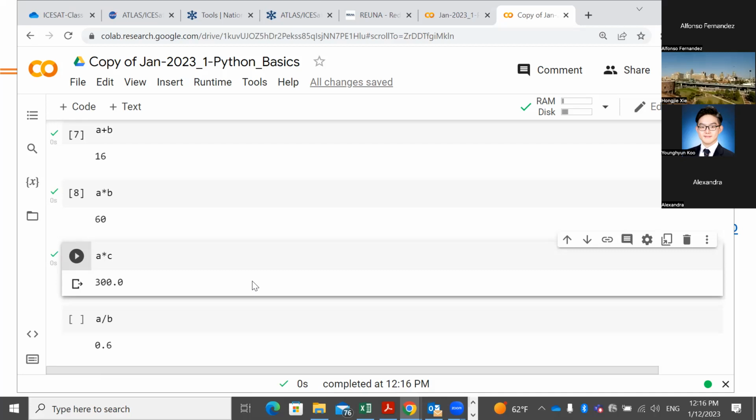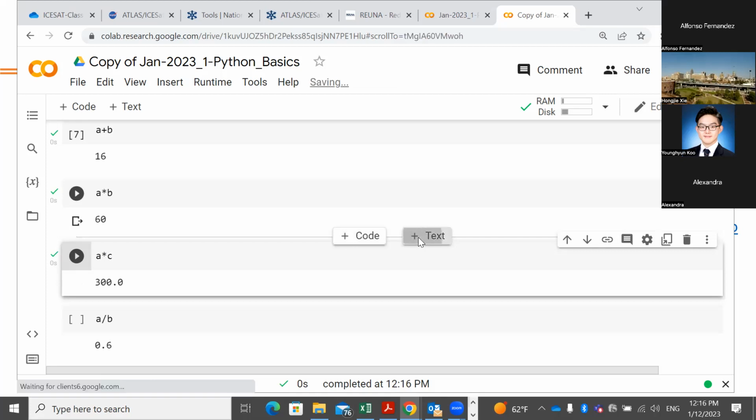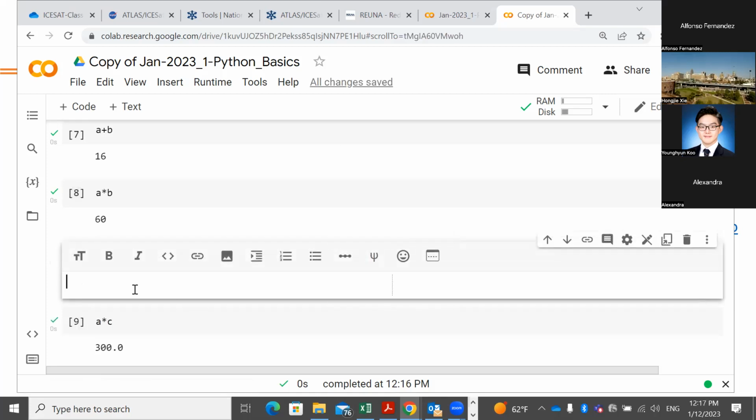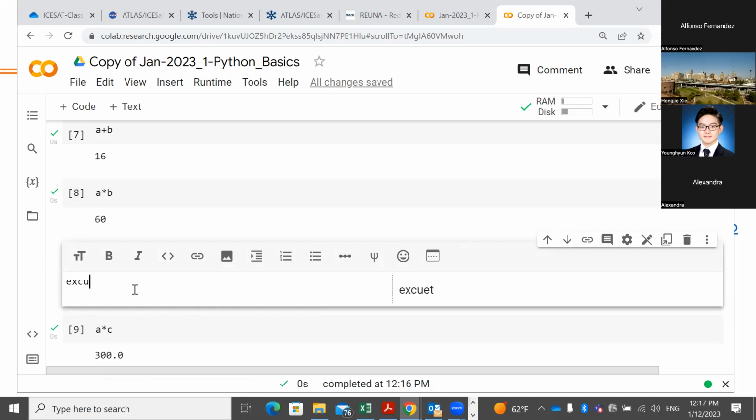So you can easily add a code line here, or add a text here. So you can add another text here. So okay, execute, A multiply C.